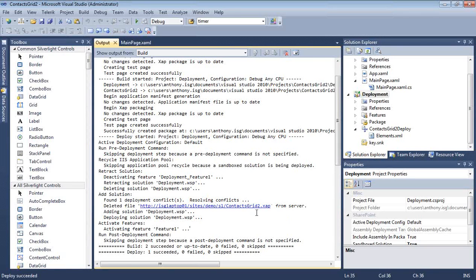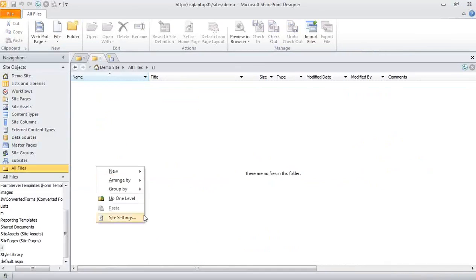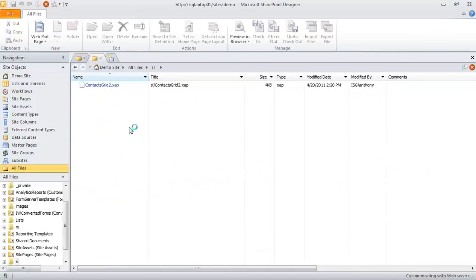Visual Studio has automatically detected that there was a file out there that existed already, deleted it and re-added it, and as this is a sandbox solution, it did not require any kind of reset of IIS or anything else. So now we go to SharePoint Designer, and we refresh the page, and we see our context grid is now under our SL.